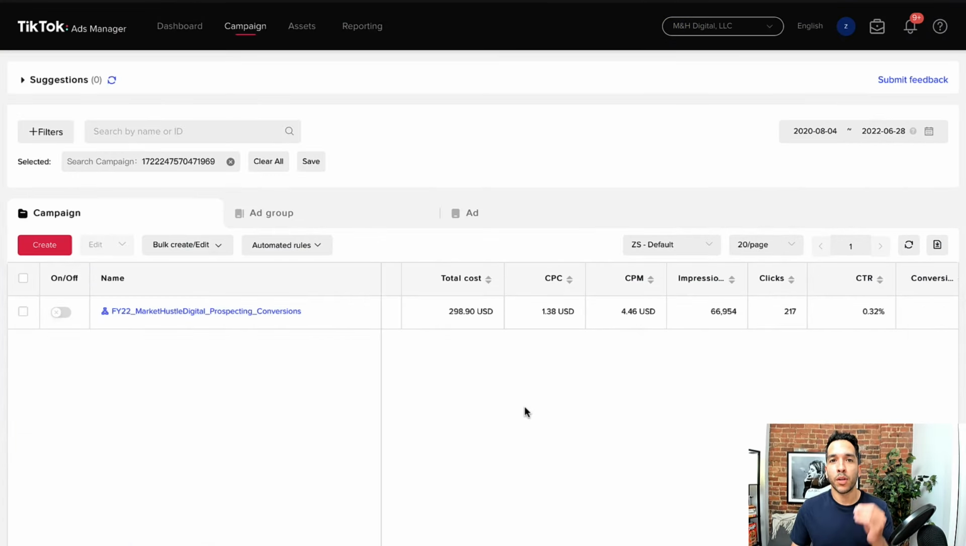Okay, so the first thing I want to do is give you a tour of the Ads Manager. Now, the place where you will spend the most amount of your time is this tab right here called Campaign. Here you will be able to see all the different campaigns that you build.